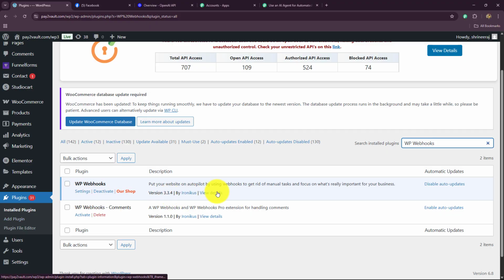to activate it. If you have not installed it yet, what you have to do, you have to go towards add plugins. You have to search WP Webhooks over here. You have to install it and activate it. Then only you can move forward to insert the webhook.